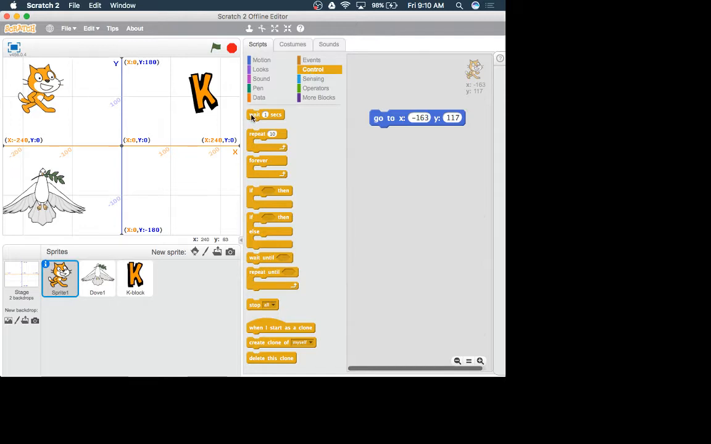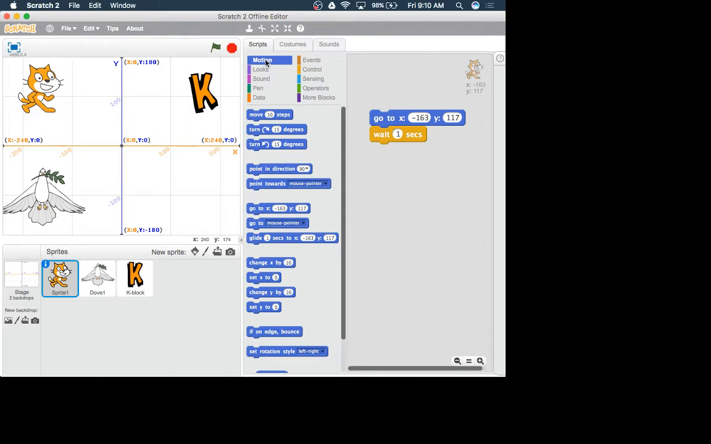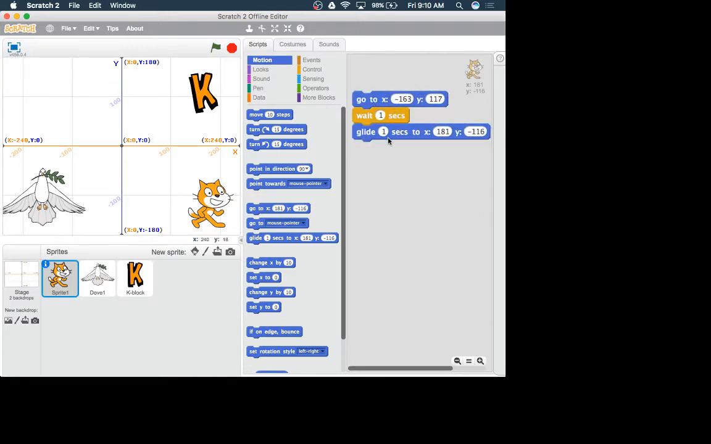And then maybe I'll make it wait for a second. Oh, I guess we weren't going to go into control today. I couldn't help myself. And then we'll make it glide. So maybe I want it to glide to this corner for whatever reason. I just move it to where I want it to go, and then I can pull this glide over here. So in some ways, you could probably get by without knowing the coordinate system. You can just move things around and plan them out. But you might as well find out about the coordinate system.